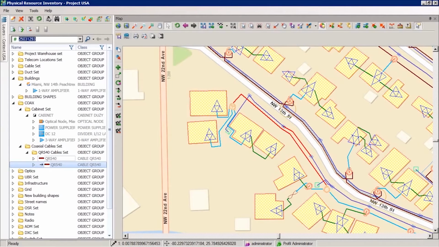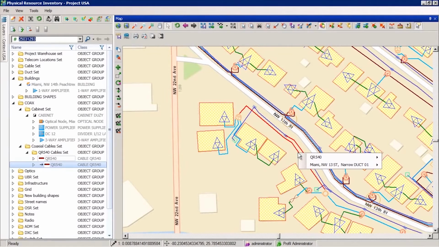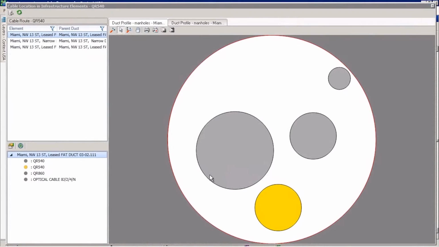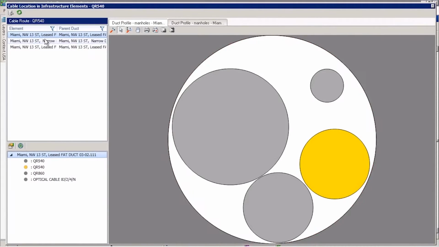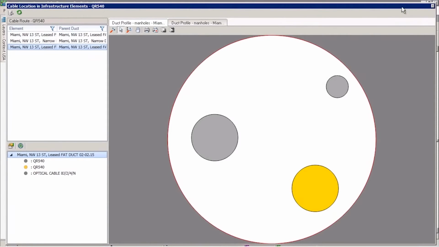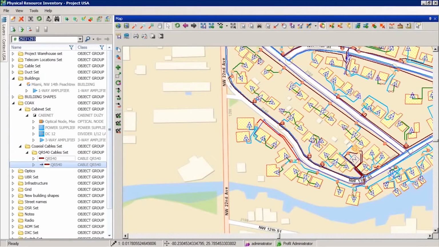The application allows for displaying information associated with particular manholes, conduit profiles, and cables running through the node. It is also possible to display duct profiles and their utilization. With such information, it is easy to verify available capacity and plan network expansion.